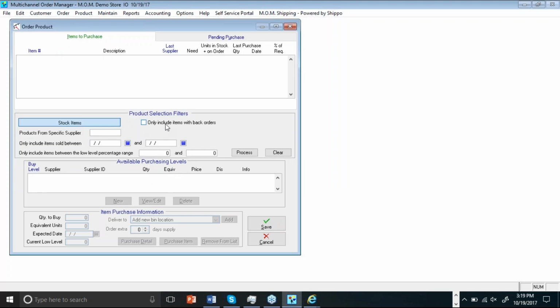Process here. And we can also put different criteria. So we have, if you only want to buy back-ordered items, if you want to buy certain products from a supplier, or like Sean said, if you have a velocity of a particular product, you can actually see what products are active, because you don't necessarily need to buy those products that are not actually moving. So you can look at what active products are.